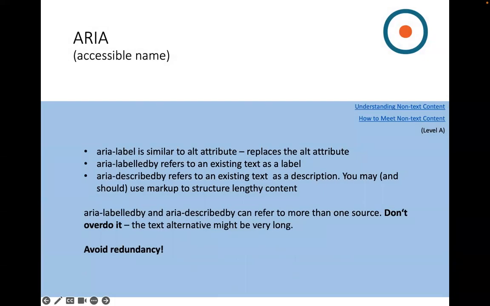Then the accessible name can also be provided by ARIA. You can use aria-label, which is very similar to the alt attribute and replaces the alt attribute, or you can use aria-labelledby, which refers to an already existing text on the page, and maybe this is already visible somewhere near the image. So with this, you can really give the same experience to sighted users and people that cannot see, that are blind.